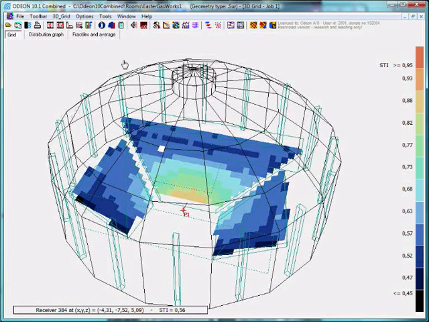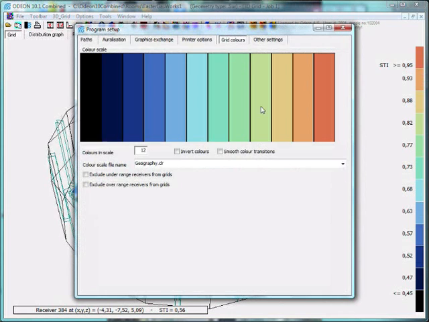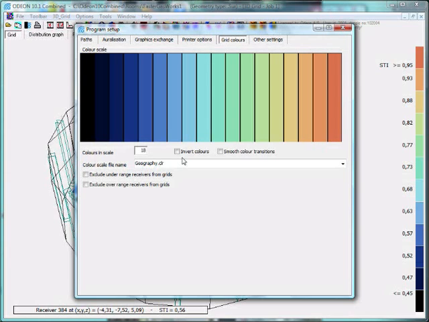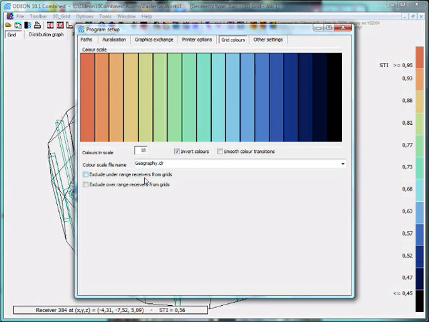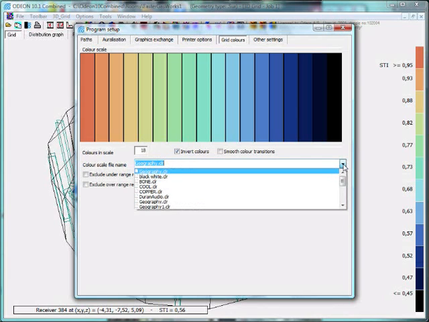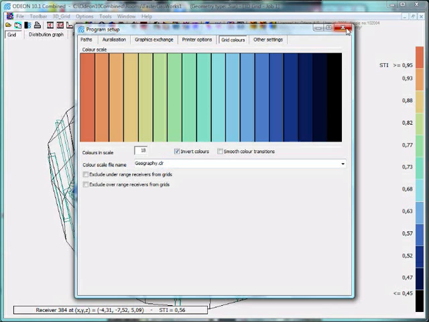But maybe we are not satisfied with the coloring or the scale out here, the size of steps, and we can go to option, program setup, grid color, to say, okay, we want maybe a little more steps in the scales. Maybe we want to invert the colors because we think that is nice. We can exclude grids which are not calculated, for example, if they're inside a column or a box and are not interesting. In this case, this might not be so interesting. There's different coloration also available. Yeah, we'll try that.